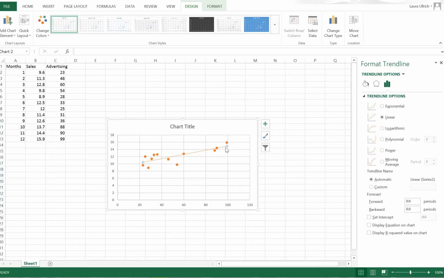And does it seem like they're linearly related? Yes, I would say so. It seems like there is a positive relationship. Okay, but we can't just tell by looking at this graph. We need to run a regression as well.